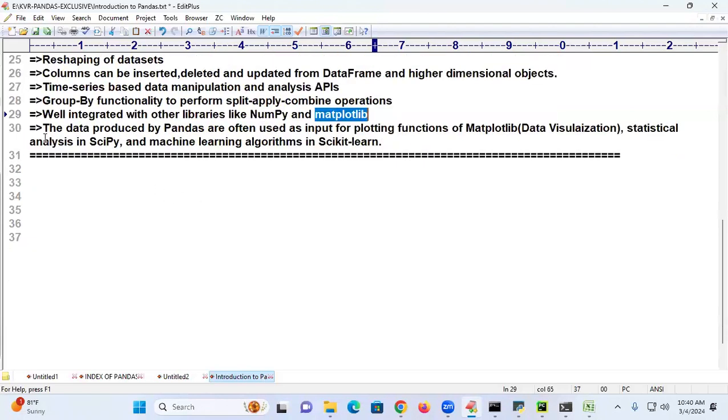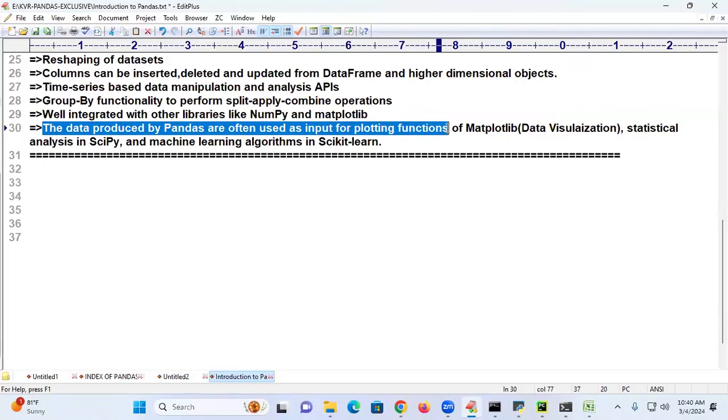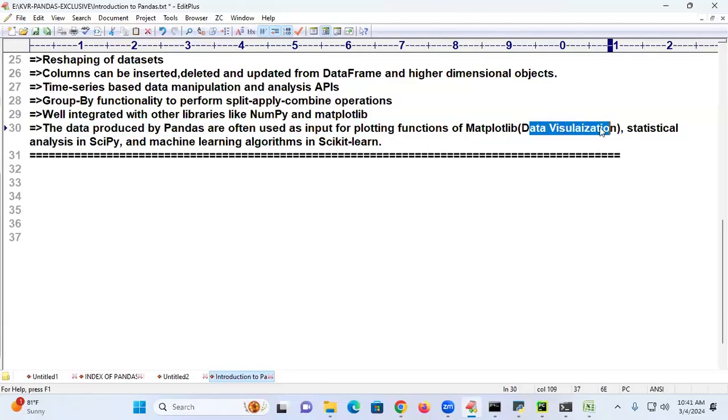Next, the data produced by pandas are often used as an input for plotting functions. Plotting: line graph, bar graph, horizontal bar graph, vertical bar graph, pie charts, scatter plots, like that. Matplotlib for what purpose? Visualization. Next is called what? Statistical analysis in SciPy and machine learning algorithms like scikit-learn.